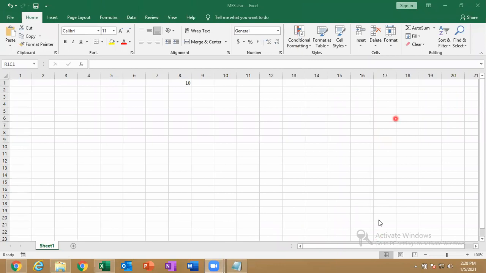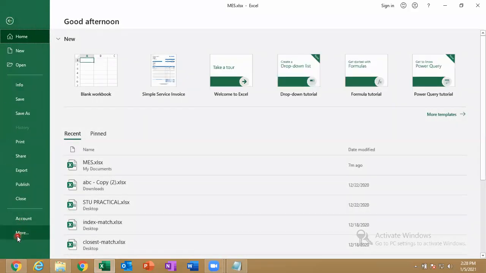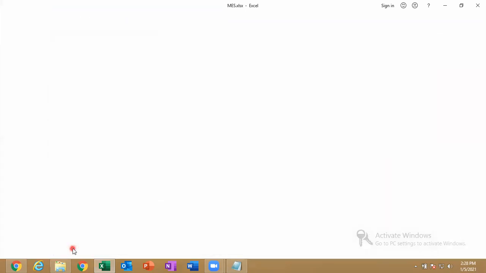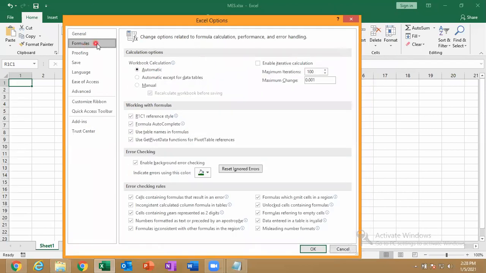Sir, please, sir, more is not showing. If more is not showing, it's not a problem. You'll be having something called options. See, you have something, options. Please show once again. See, file. If you have options, you select it. Okay, so my screen is small, so I have more options. You should have something in this column by name options. Just select options. Go for formulas on the left.